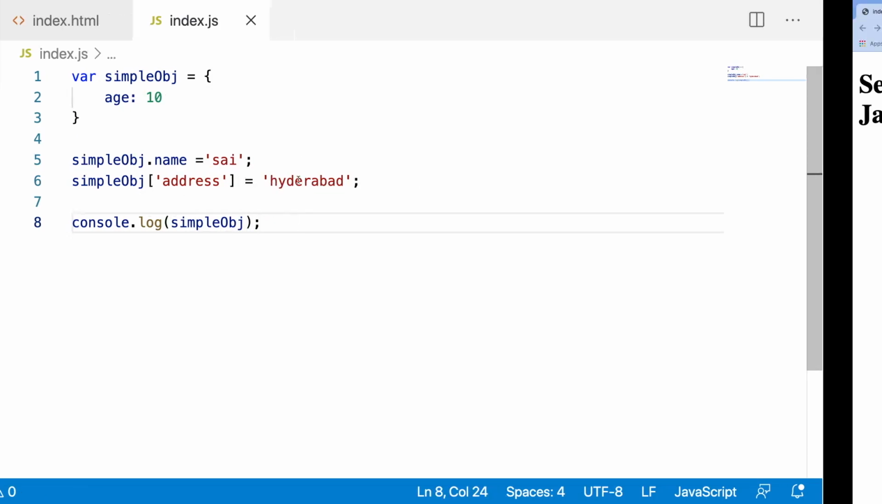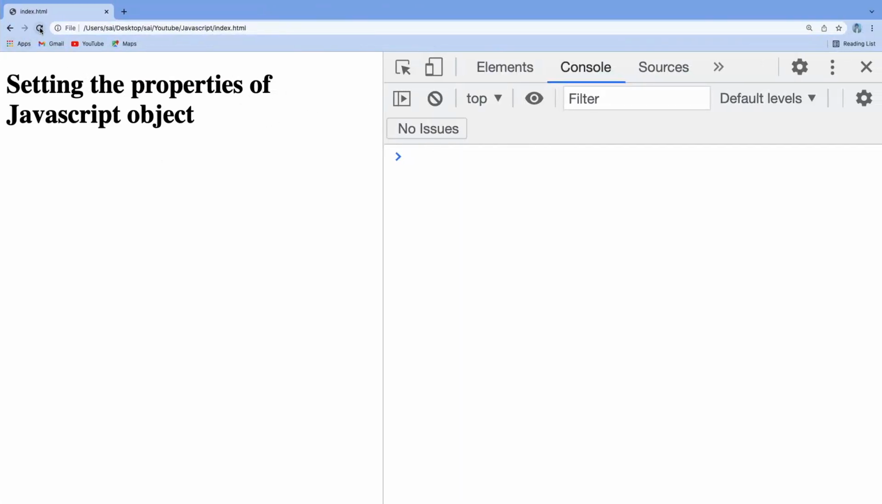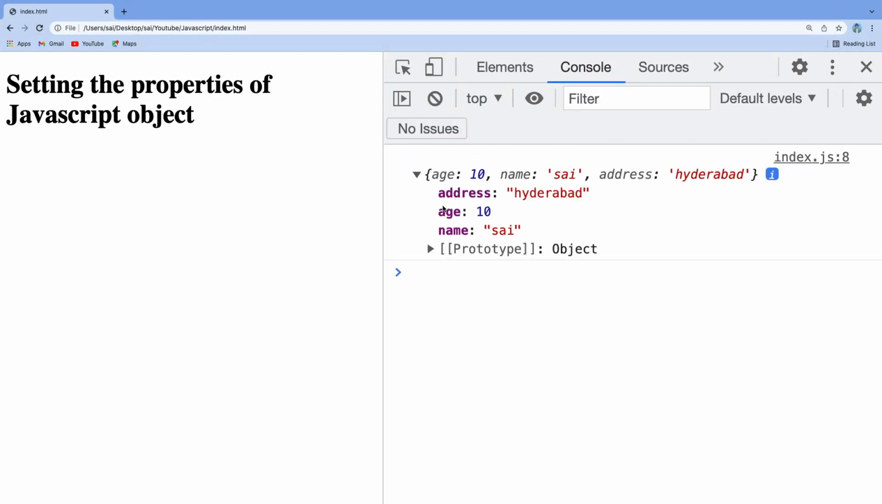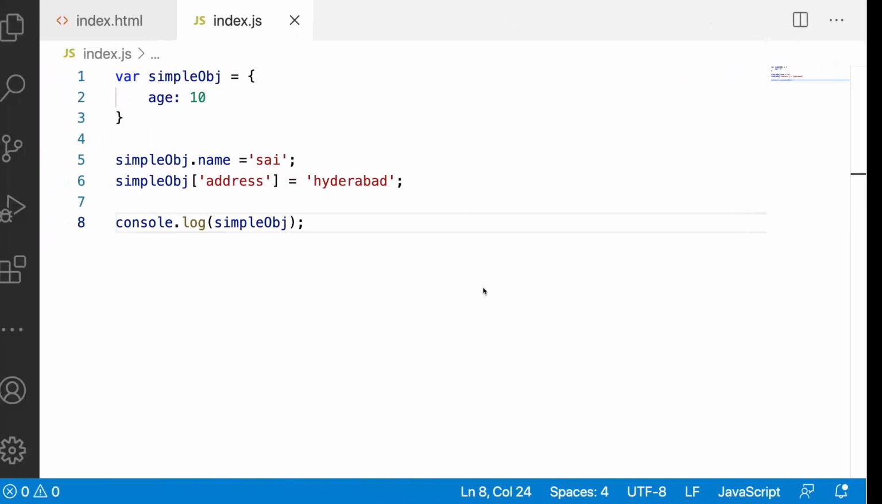Let me save this and go back to the browser, reload. Here you can see the age property, address property and the name property. Age property already exists in my object, since I created the object with it, and address is added by using the array symbol, and name is added by using the dot symbol.